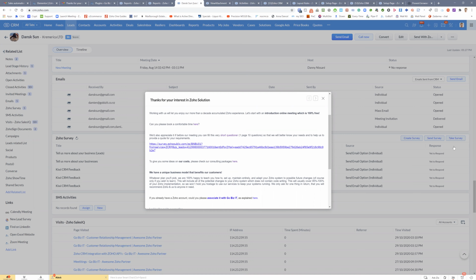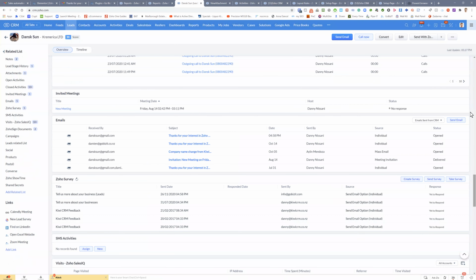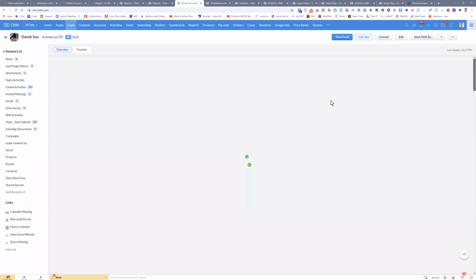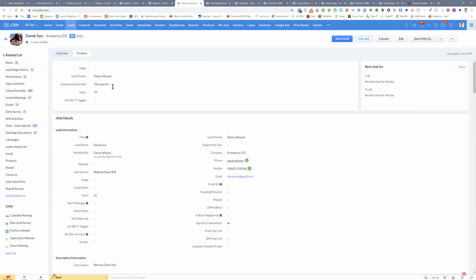Okay, so you would see that it says this quarter, I got the information from the customer. The three elements that you see here are called a business card that can be customized.